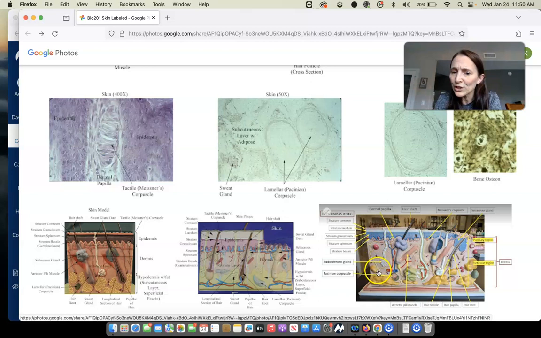Then you're going to go into the dermis here, and again you have the papillary layer, which is going to be the layer of the dermis that's going to be in those dermal papilla, those finger-like structures, and then the rest of it's going to be the reticular layer.